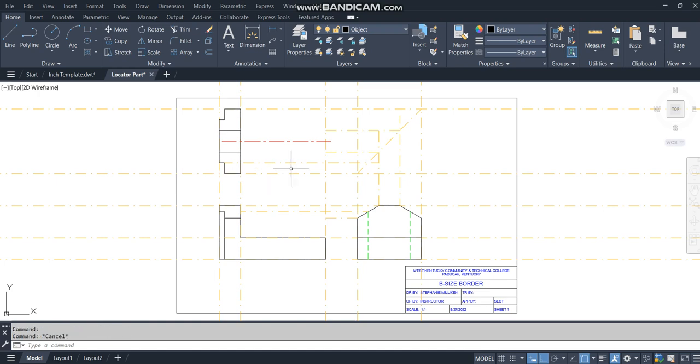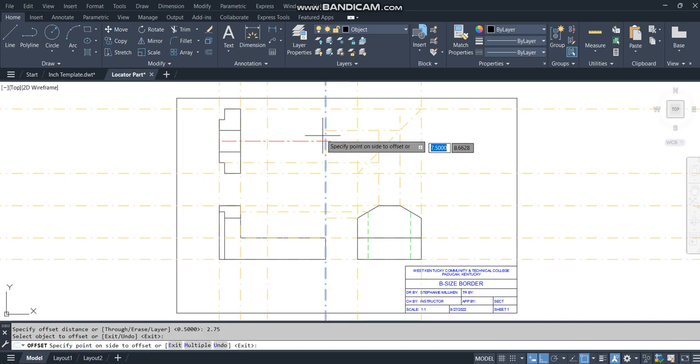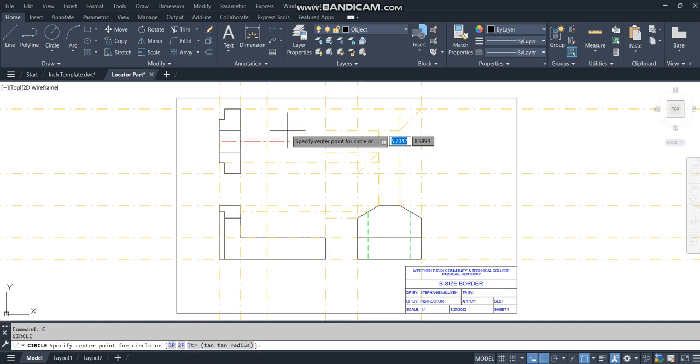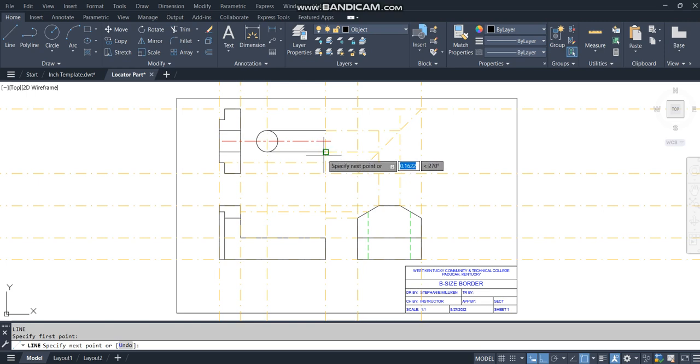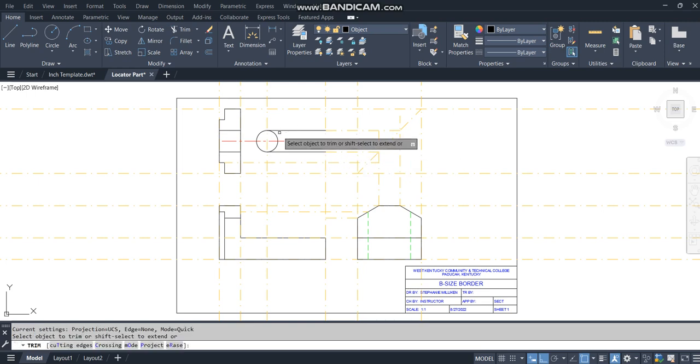Now for this front part with the circular shape, it's 2.75 to the center. So I am using the offset here. And it's just going to be a circle that we're going to draw with a radius of 0.5. Then on the outer edges, I can use that to connect to the end of the part. And then trim off the inside of the curvature.